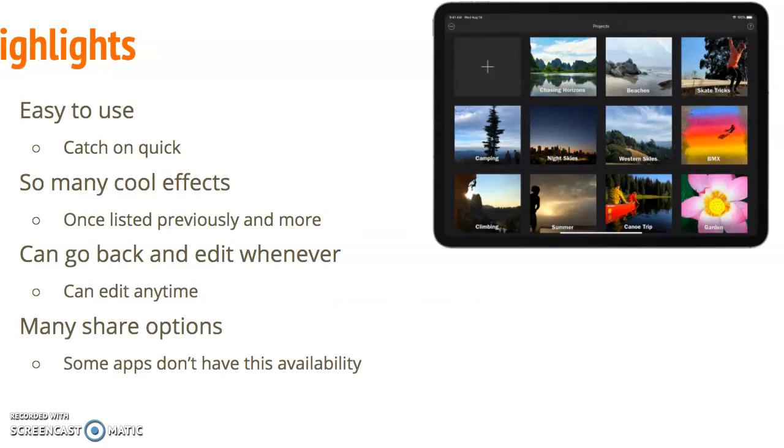Some highlights about iMovie is it's really easy to use. You can catch on really quickly once you start making your movie. Also, there are so many cool effects to add to your iMovie like I talked about. Another highlight is you can go back whenever you need to, and also there are many share options. Some applications don't give you that availability.